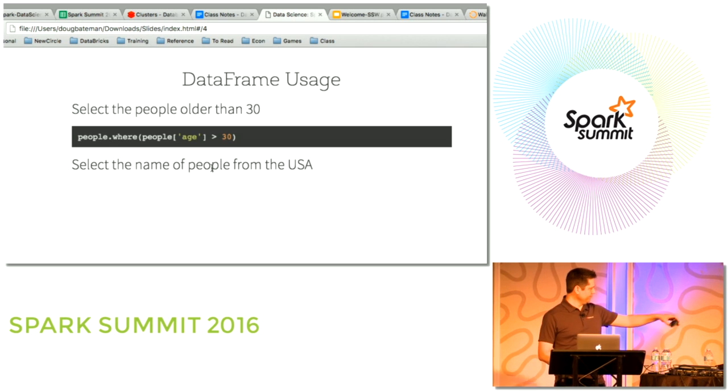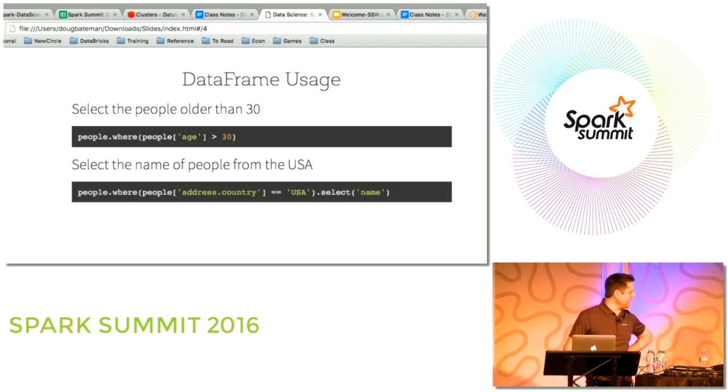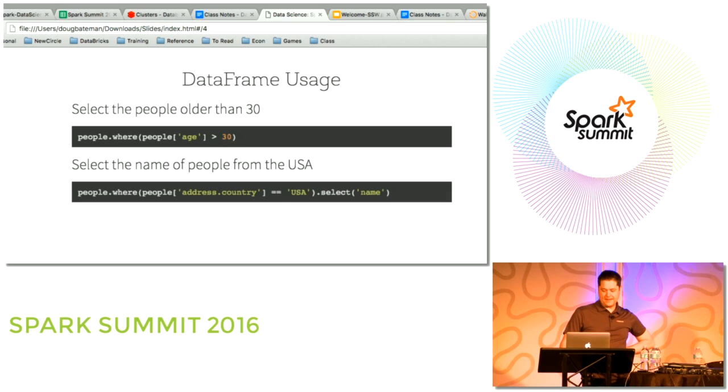All right. What about selecting the name of people from the USA? So here, I want people whose country is the USA, and I only want to select their name. This should look familiar to anybody who's worked with pandas. Anybody here worked with pandas? There you go. So this looks extremely familiar. Deliberately done as such.